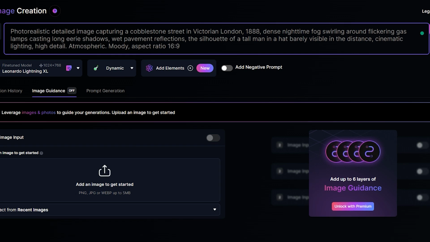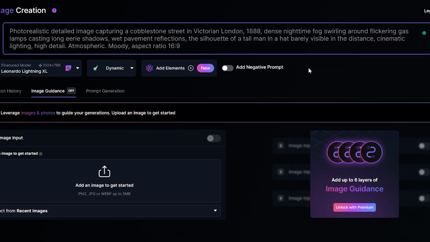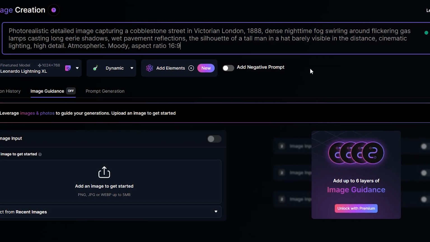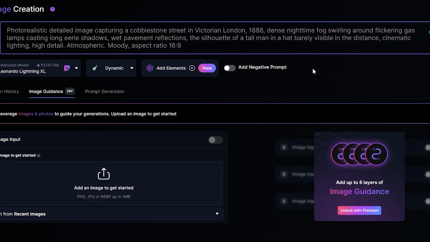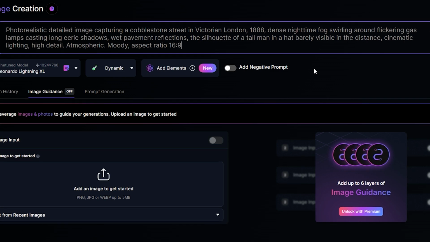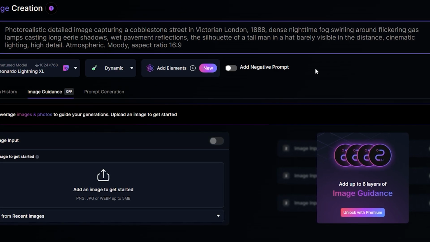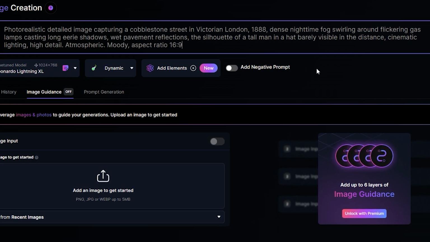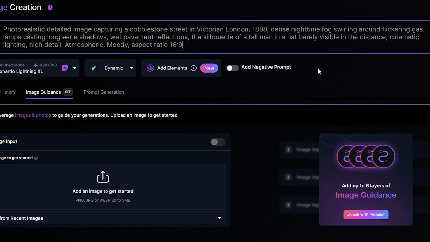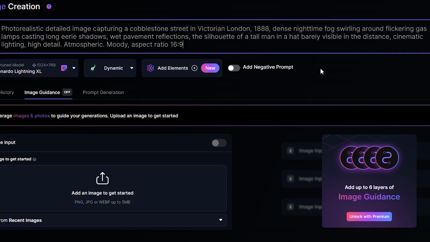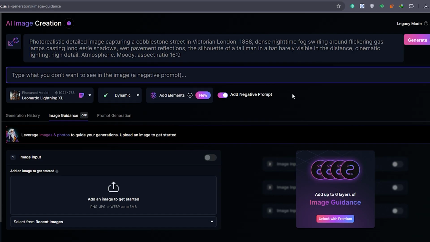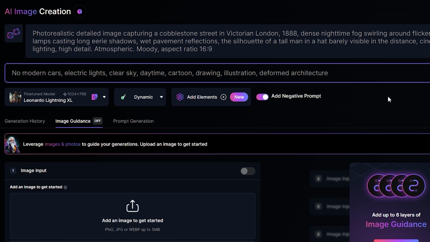"Photorealistic detailed image capturing a cobblestone street in Victorian London, 1888. Dense nighttime fog swirling around flickering gas lamps casting long, eerie shadows. Wet pavement reflections. The silhouette of a tall man in a hat barely visible in the distance. Cinematic lighting. High detail. Atmospheric. Moody. Aspect ratio, 16:9." You should also add a negative prompt like "no modern cars, electric lights, clear sky, daytime, cartoon, drawing, illustration, deformed architecture."